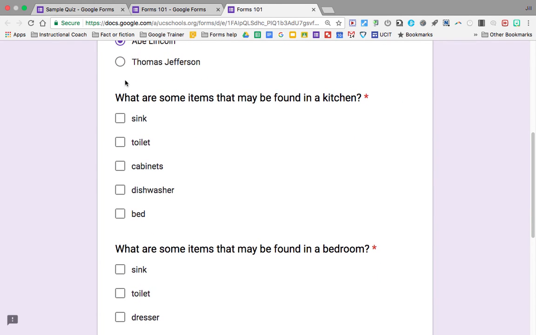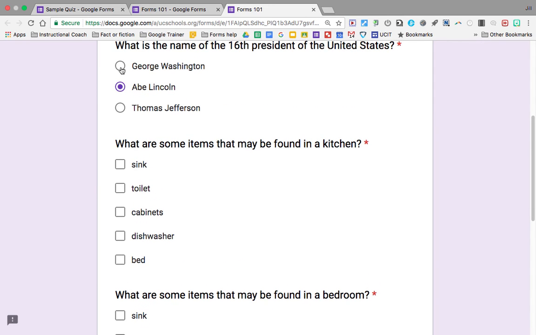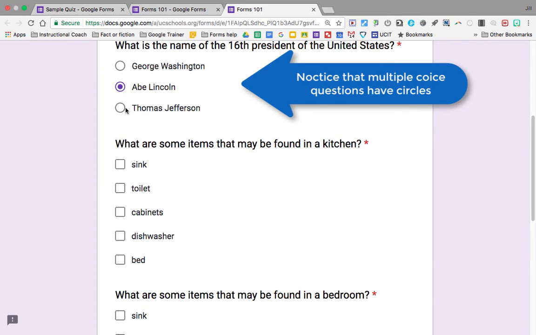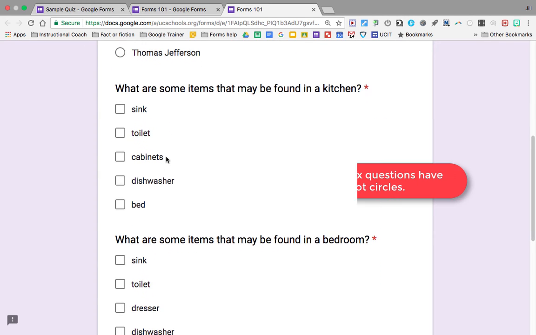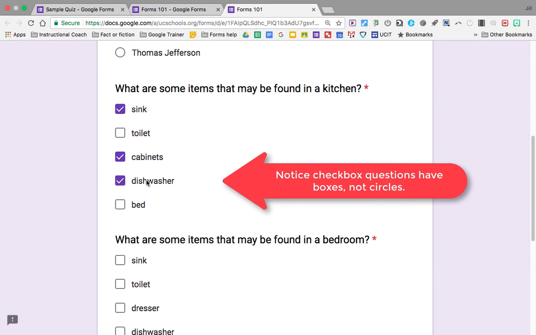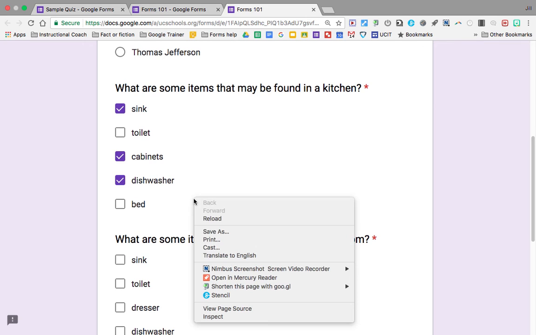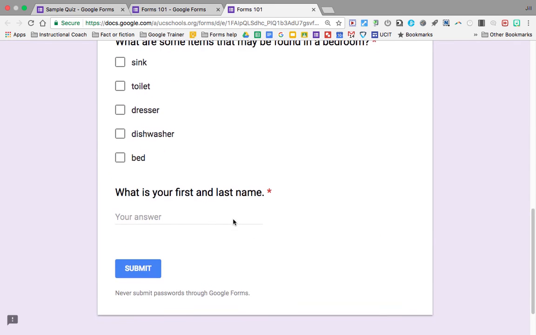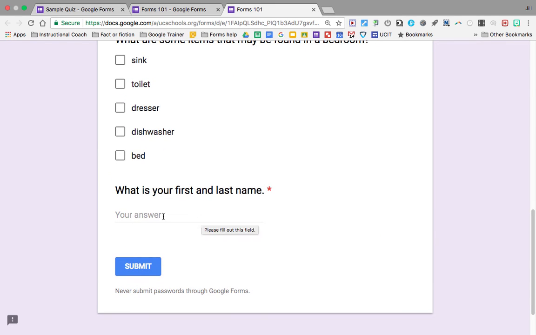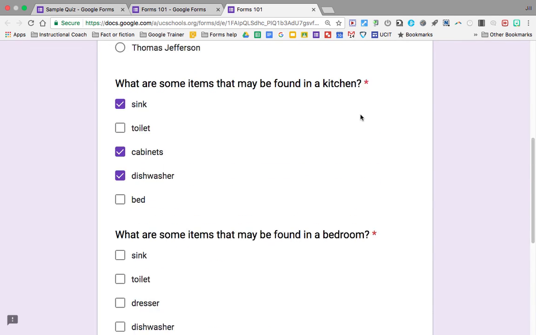And notice here, when I marked up here, it changed it. That's because it's a multiple choice question. But down here, remember this is a checkbox. So that's the kitchen. Let's go with sink, cabinets, dishwasher. I can check all that I need to. Whoops. And of course, they are required to answer their name.